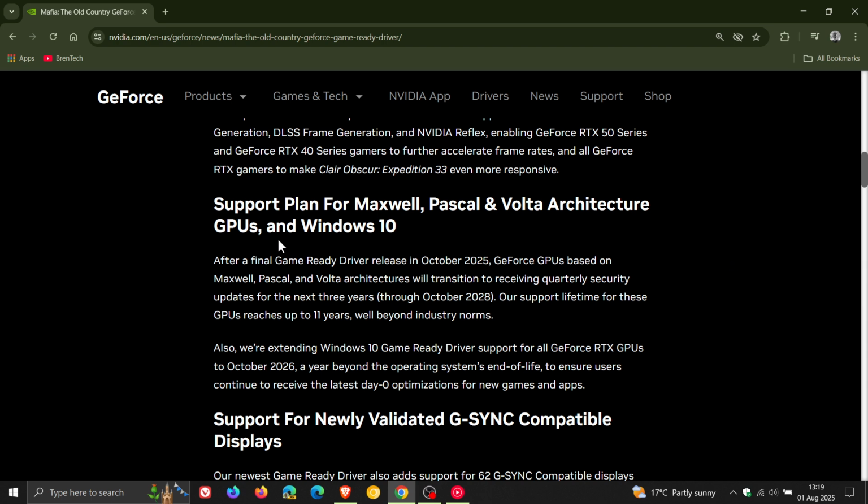So here's the support plan for Maxwell, Pascal and Volta architecture GPUs and Windows 10. NVIDIA says, after a final game-ready driver release in October 2025, GeForce GPUs based on Maxwell, Pascal and Volta architectures will transition to receiving quarterly security updates for the next 3 years through October 2028. Our support lifetime for these GPUs reaches up to 11 years, well beyond industry norms.